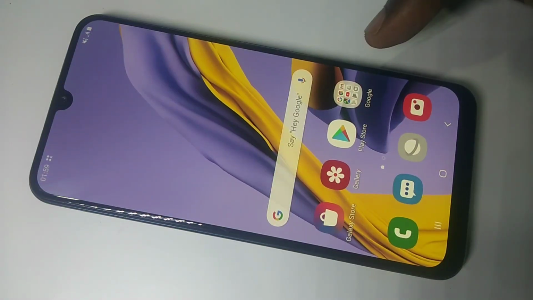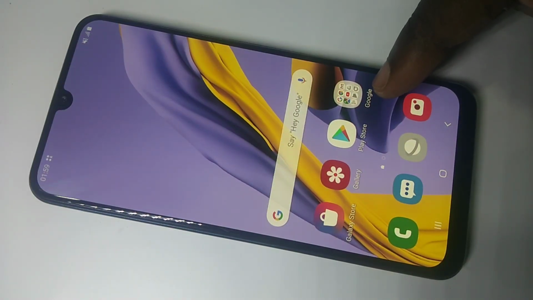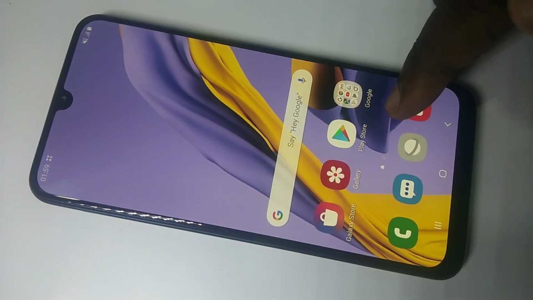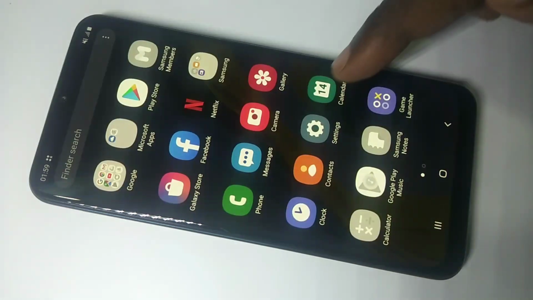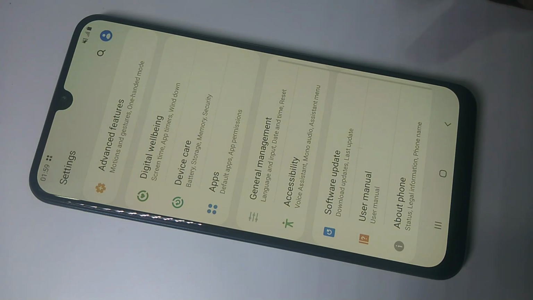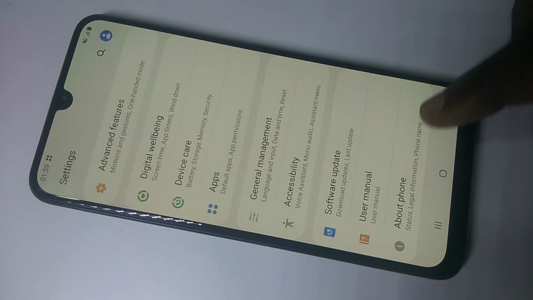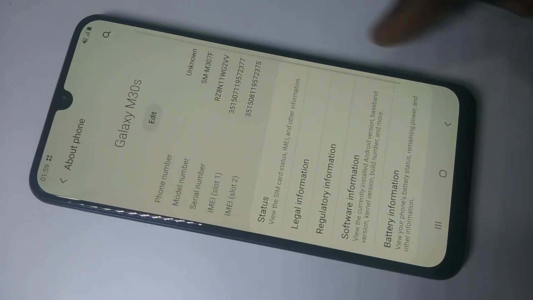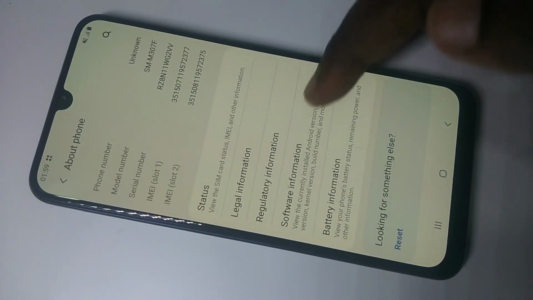Friends, this video shows how to enable USB debugging mode. Tap on settings, then go down and tap on about phone, then tap on software information.